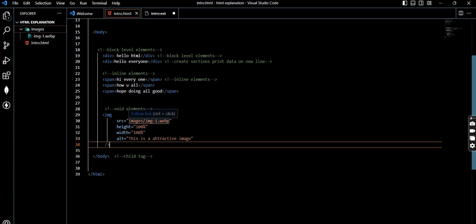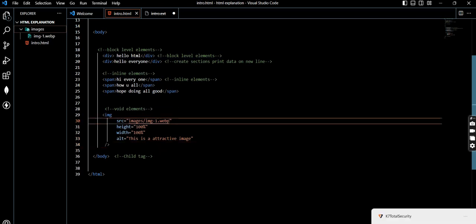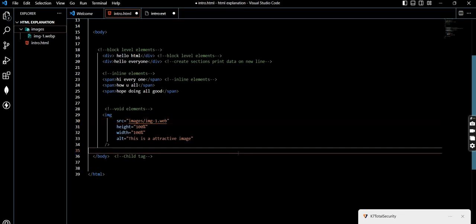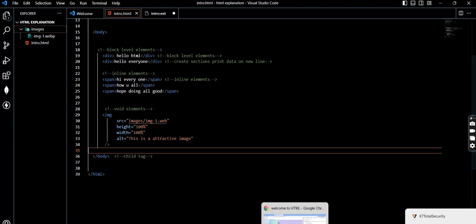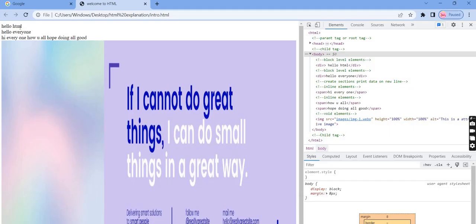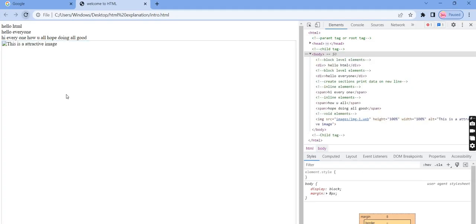For example, see here, if we give the source path wrong, something we missed, and we save it. We'll go here, refresh it. See, now our image is not shown, but what is showing? This is an attractive image. Yes or no? Means we missed the path. As we missed the path, alternatively it is showing that this is an alternative image.